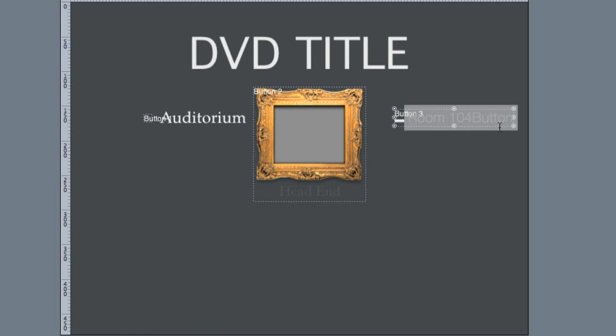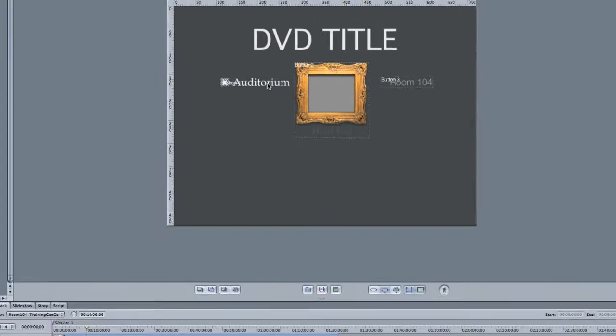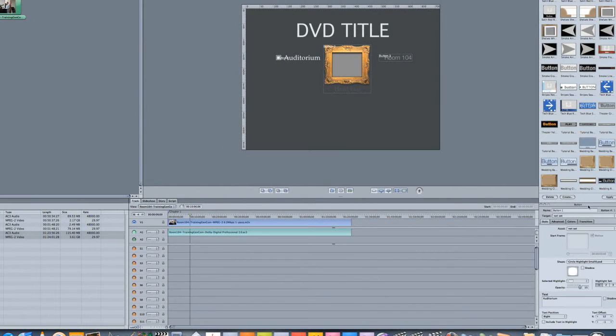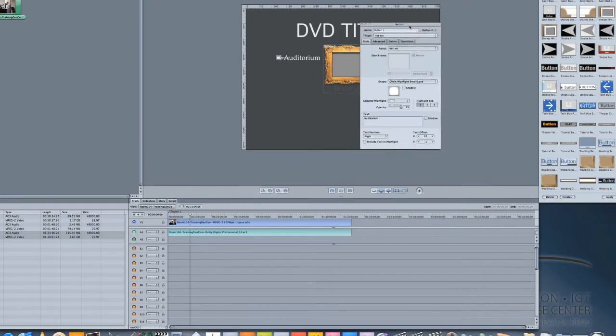104. Okay, get rid of the button. Alright, so now what we want to do is link our buttons to the tracks. So what I'm going to do right now is highlight on auditorium, and I'm going to bring up the inspector so you can see it a little bit closer to see what's going on.